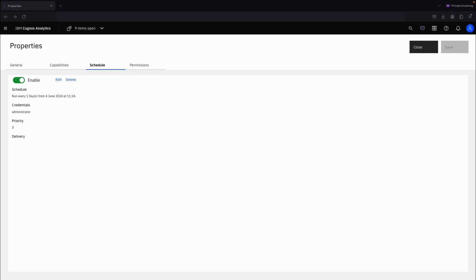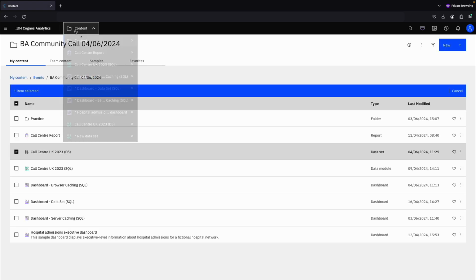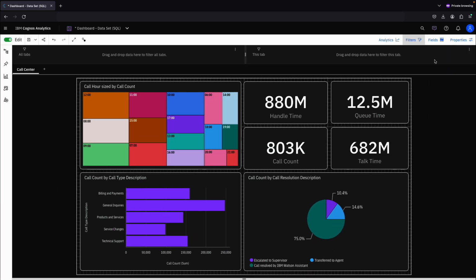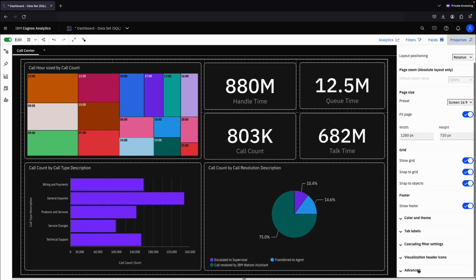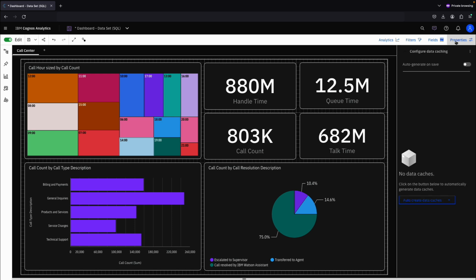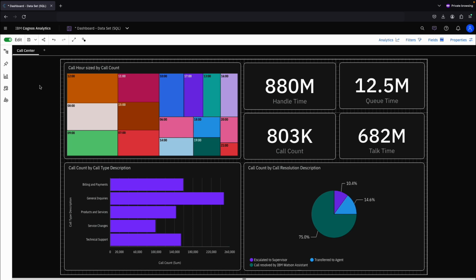But without staying in theory, I'm going to show you how the performance is improved when we are using datasets. For this, I have the same report that we've seen so far. I'll just show you really quickly. If I go into the properties, you will see that I have the server data cache disabled, the same with the browser side caching disabled. So no caching at all, and we will see purely the improvement just by using datasets.